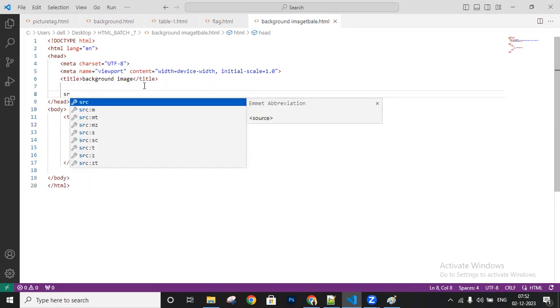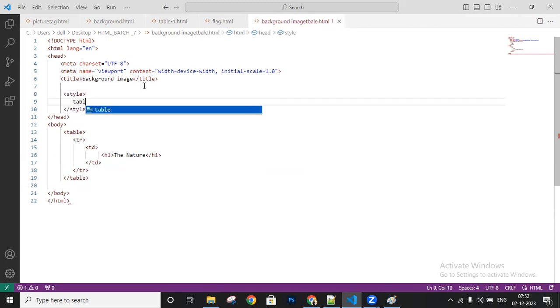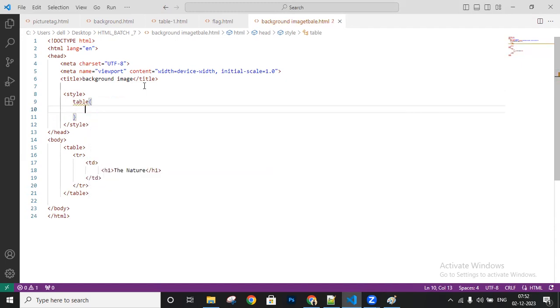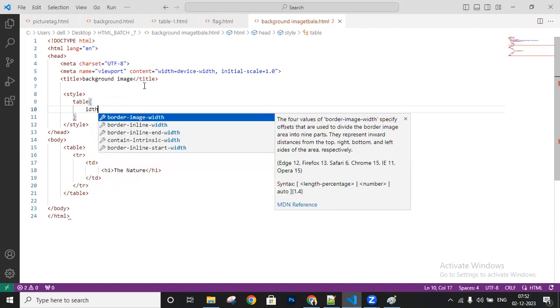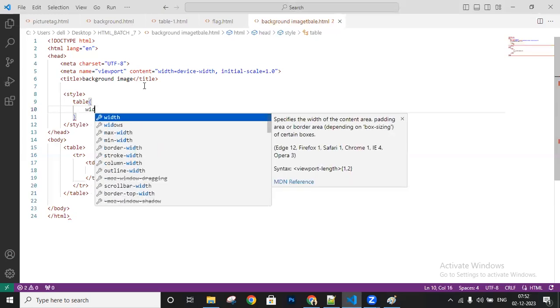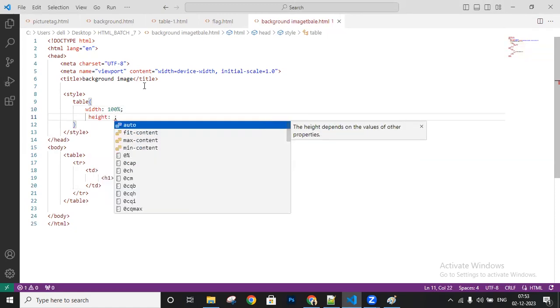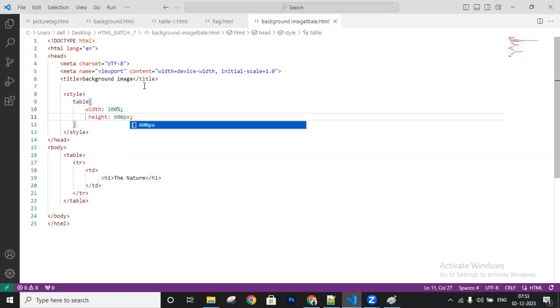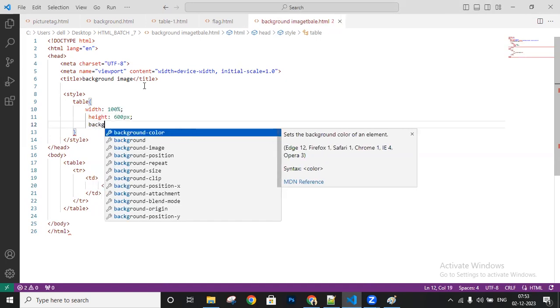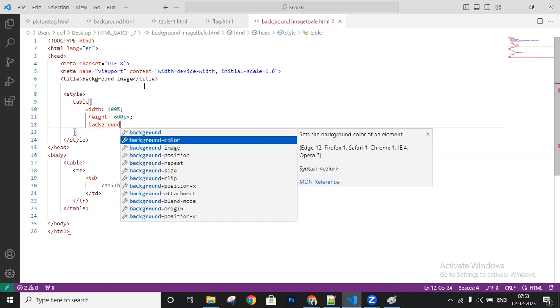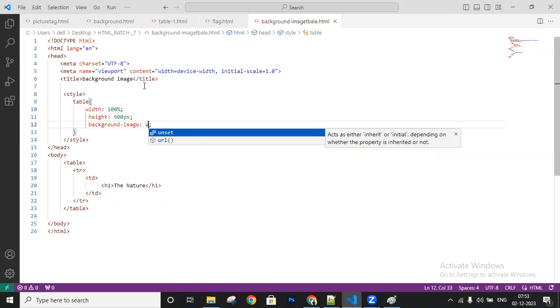We'll take a style tag. Take a table here. Okay, so just write some width 100%, height 600 pixels, background image, URL.